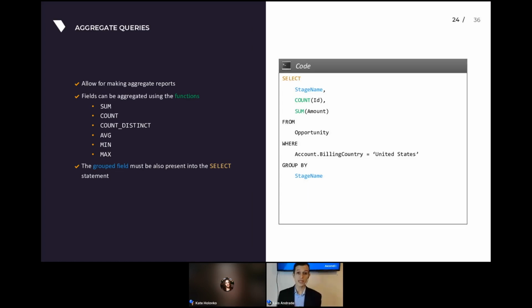We have a second type of queries, which are aggregate queries. Just like when you are doing a report and you can have groupings, you can have aggregations. You can also do that programmatically using queries. They allow for making aggregate reports. The fields can be aggregated by using the functions sum, count, count distinct, average, minimum, and maximum. You can see that the last three are abbreviated.